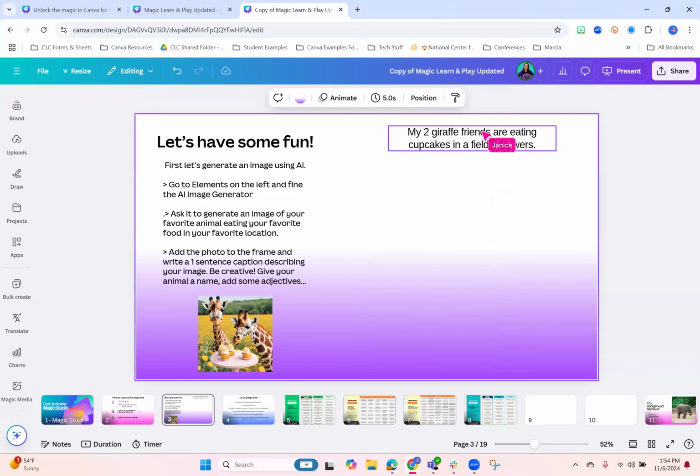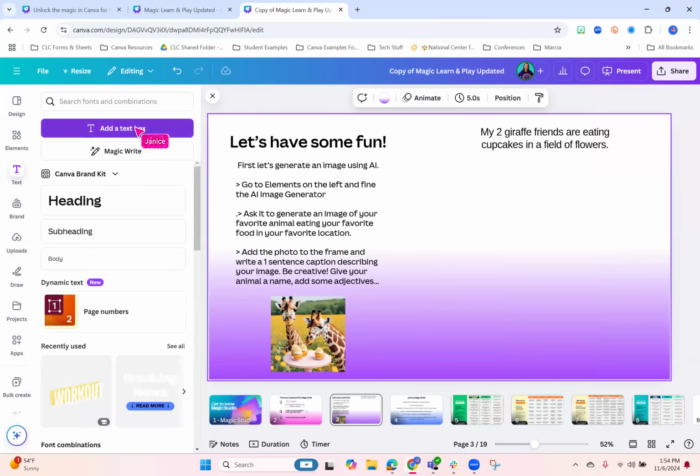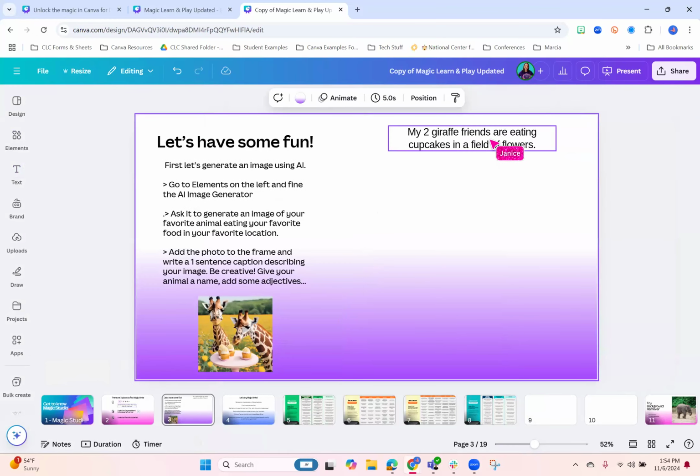Oh, if you can't find the caption, if it's not up here, it should say something like type caption here. You can always go over here to text, add a text box, and just write your caption in the text box. It's just a piece of text. You just need text on the page. That's all. Good question.